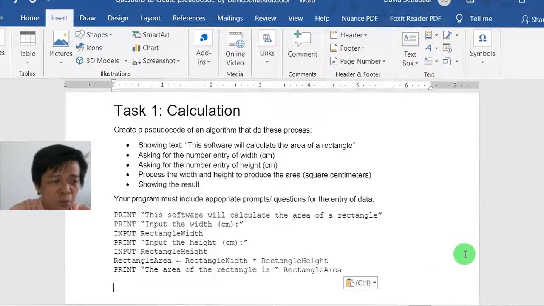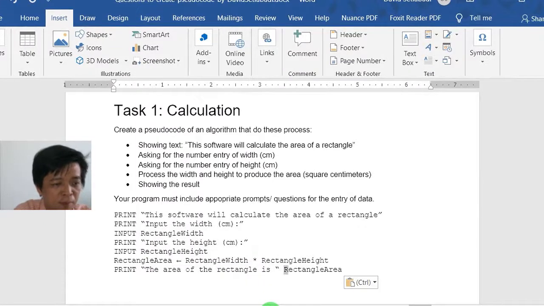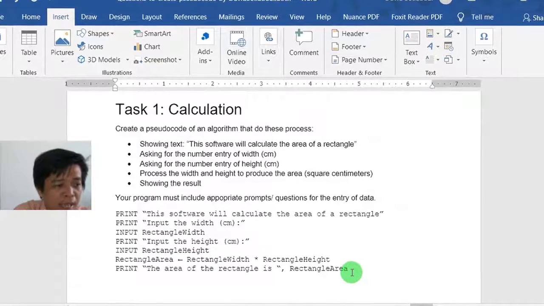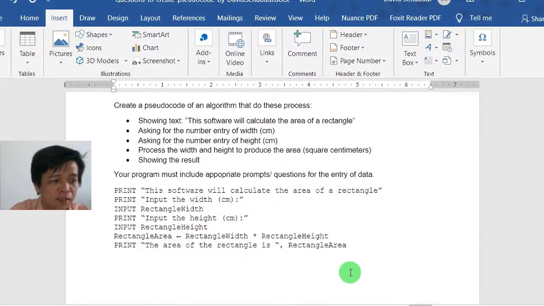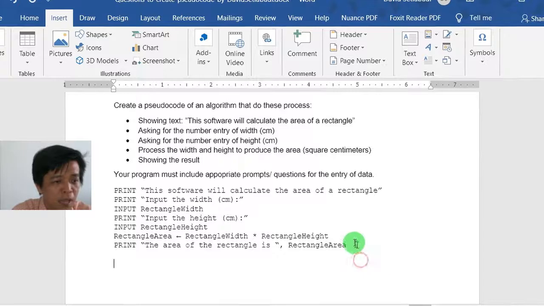Okay, you need to put something because this one is a text. This one is a text. This one is a variable. If you want to combine it, you can use comma or use plus. Okay, so here I'm going to use comma, rectangle. Later on, okay, this one is already done. These are the answers of the pseudocode.